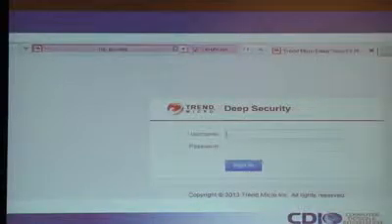Once you get it installed, it's a web-based application. You go in to the name of your server, port 4119, and you can log in with your credentials, which is master admin and whatever the password you specified.